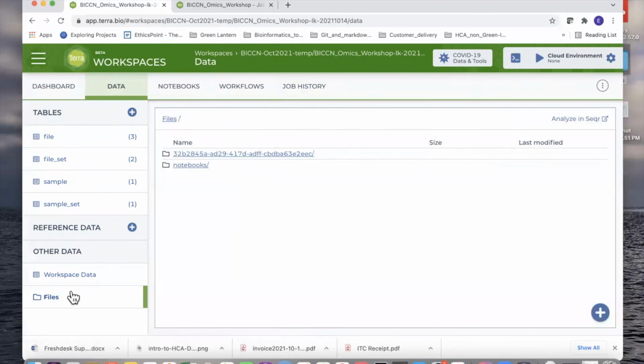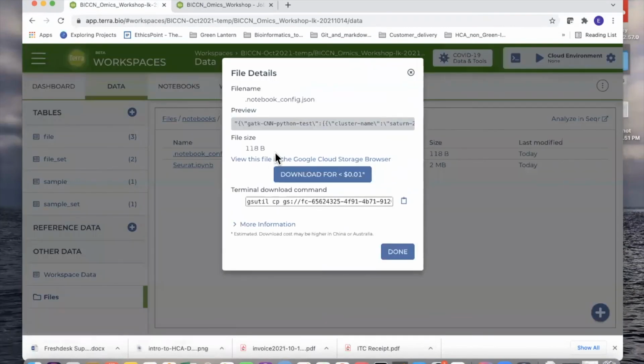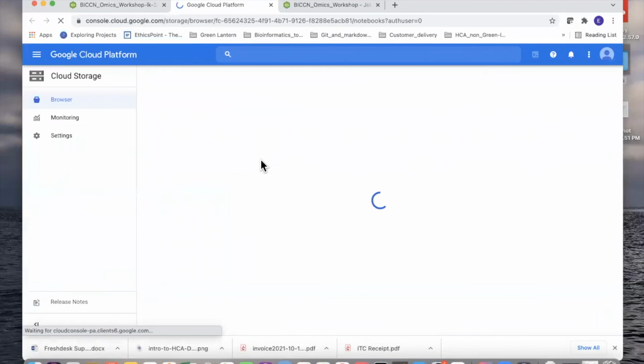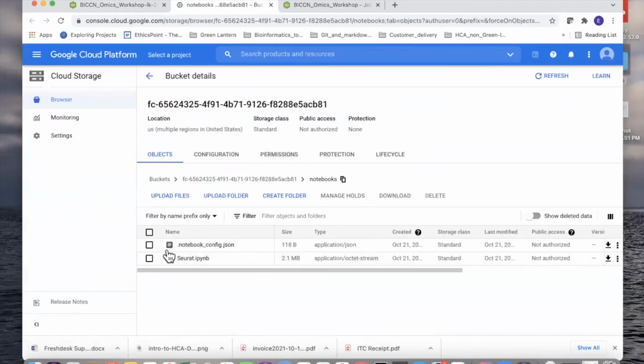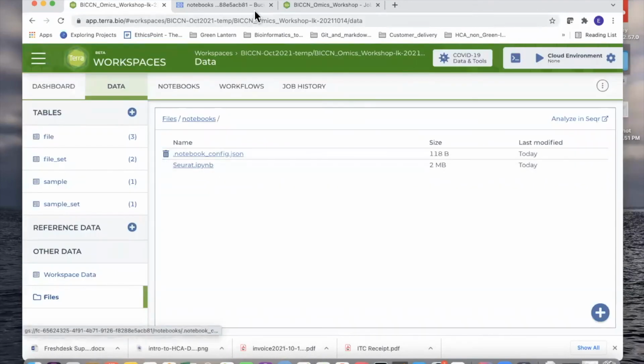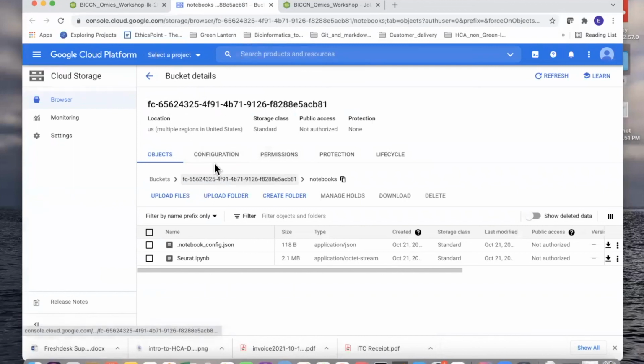One thing I didn't show you earlier was that the files section of your data page actually is a link to the Google bucket associated with your workspace. So if I go in, say, and try to look at a file in here, you'll notice it says view this file in Google Cloud Storage. Let me just show you what that looks like really fast. You can see those same two files that I just saw in my Terra files section listed on the Google Cloud Platform side of this. So this is the Google Cloud Platform. We're no longer on the Terra platform, but the two are integrated. So that's why we can peek into this bucket from our Terra platform.